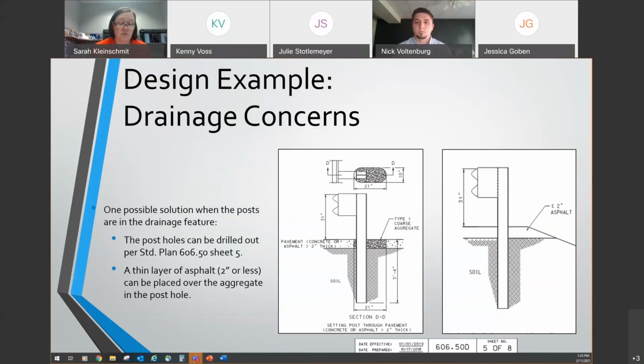Keep in mind, 8-inch blocks are not a MoDOT standard and will need a design exception or a change order. This will also help keep the post closer to the road for embedment purposes and eliminates putting a second hole in the drainage feature. When the posts are on a slope and/or in a drainage feature, there is concern that the aggregate around the post will wash out.